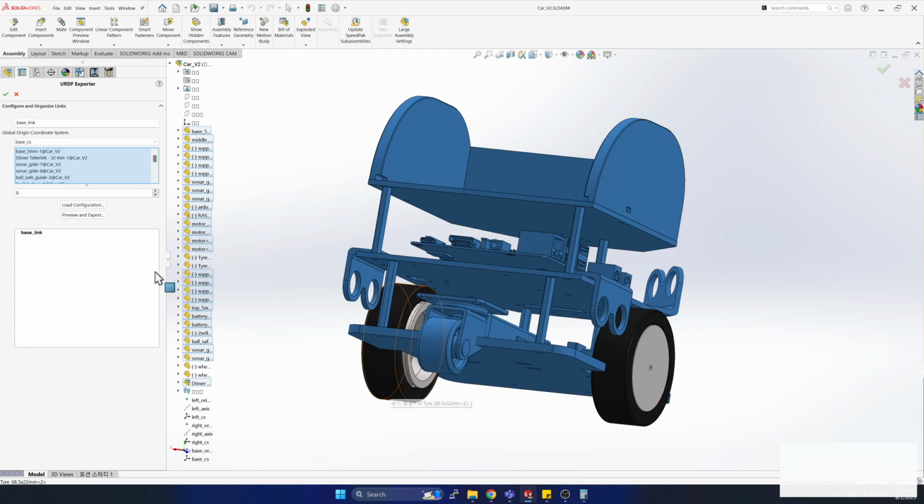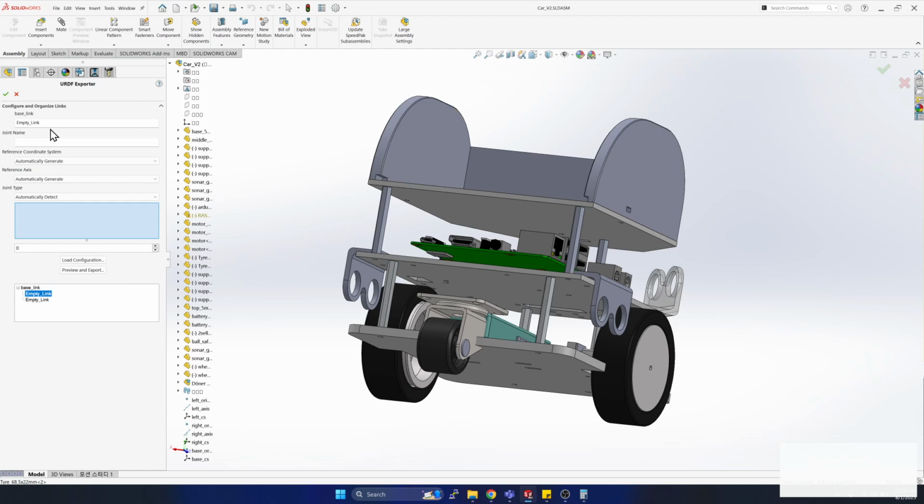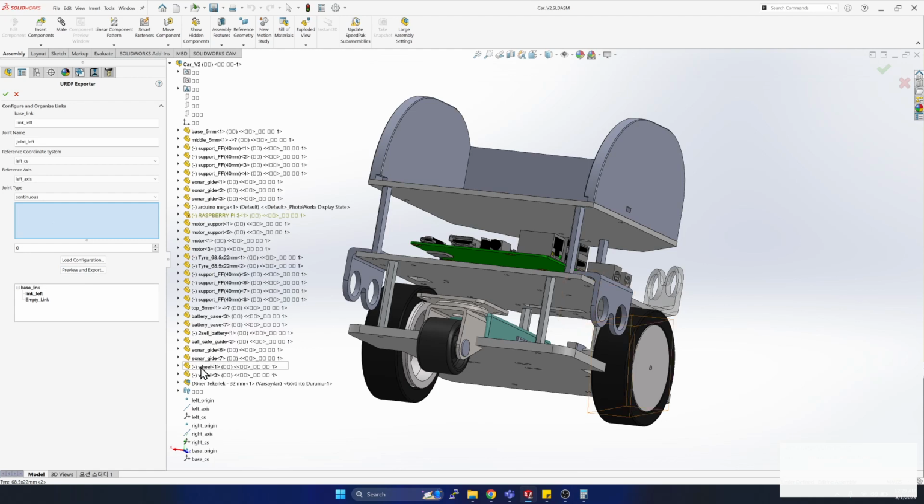And then in here I'll select, there are 2 children of this base link, one will be the left joint and one will be the right joint. So this should be link left, and I'll name the joint joint left. The reference coordinate system will be left coordinate system, reference axis will be left axis. The joint type will be continuous because it's a mobile base, so it will not have joint position limits. And then for the link I'll select, it needs to be the left link.